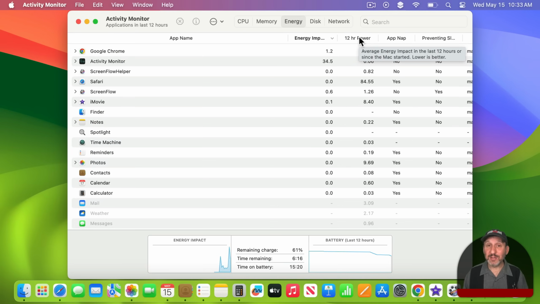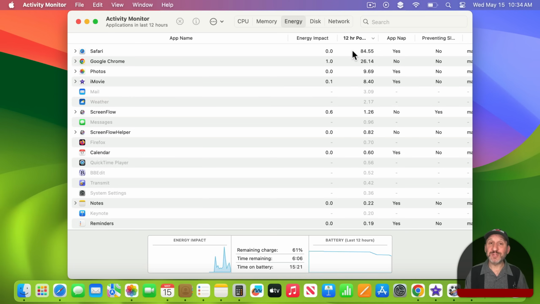So this gives you a clearer picture of what has been recently using a lot of energy, even if you're not actually even running the app at the moment. And this will show you results that make more sense. So for instance, here I could see in the last 12 hours, Safari, Google Chrome, the Photos app, and iMovie have been using a lot of power.